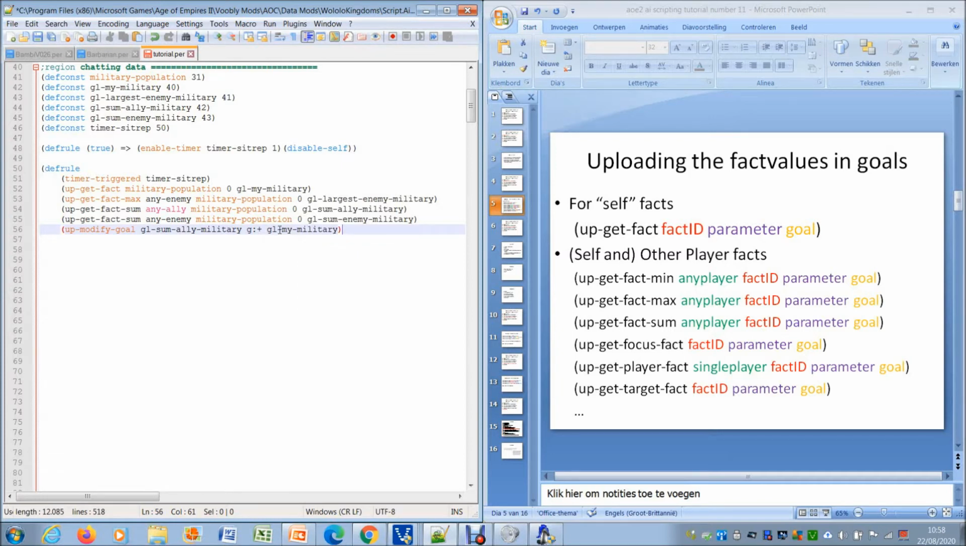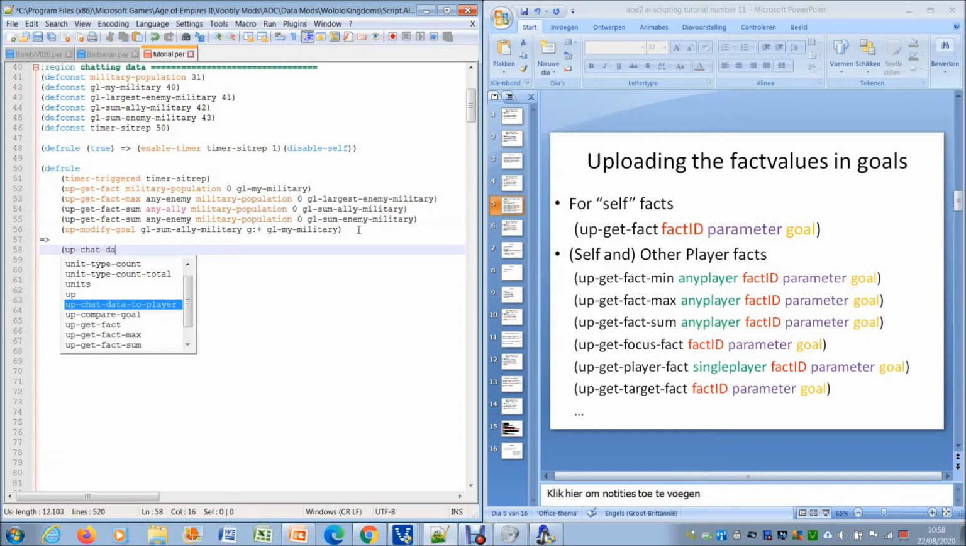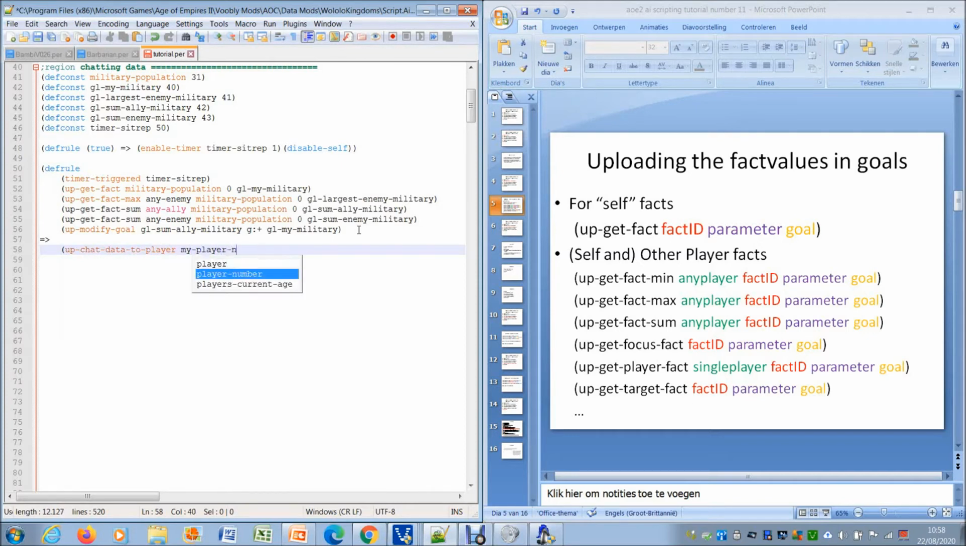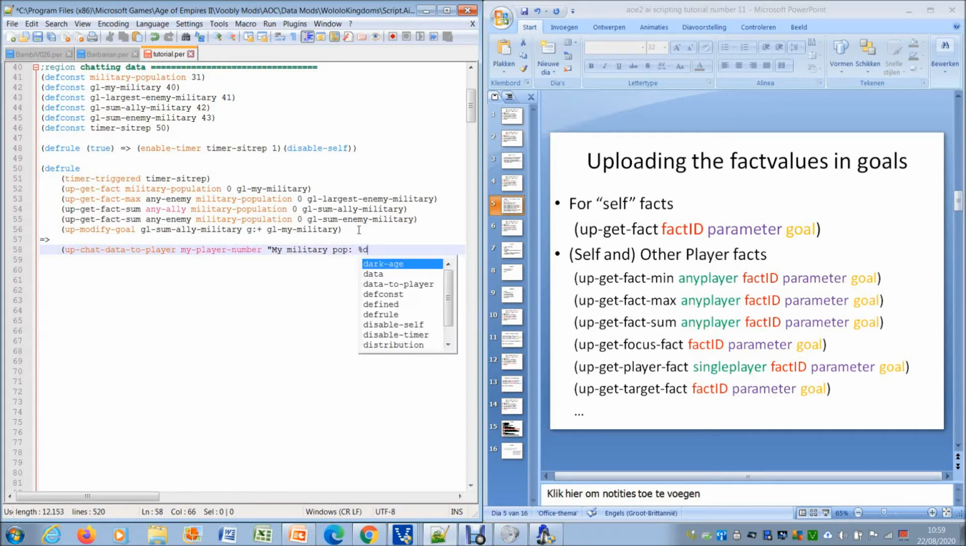We have to add my military to the allies' military, otherwise we will only have the allies' military sum without our military. We want to know what the total team's military population is. We want to chat it to myself. My player number, my military pop, the %d, close quotation marks.